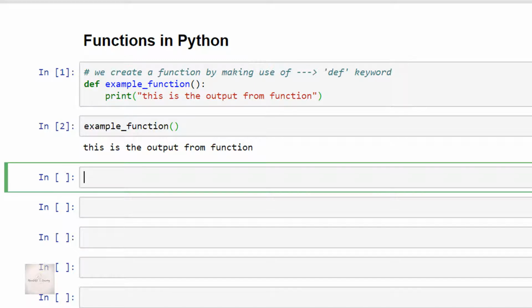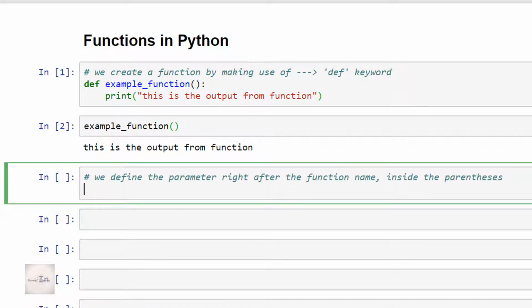As I said already, we can pass information to a function as a parameter. So we define this parameter right after the function name inside the parenthesis. We can also have as many parameters as we want, but we just have to separate them with a comma. So guys, to illustrate how to create parameters with a function, I'll write it like this.